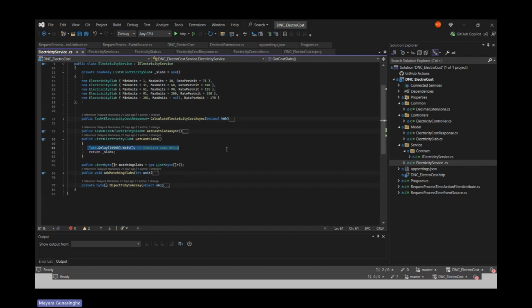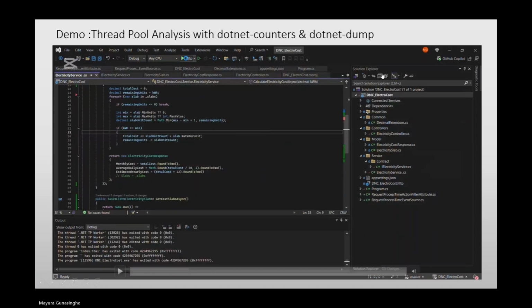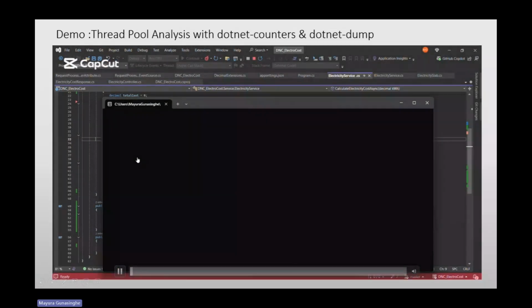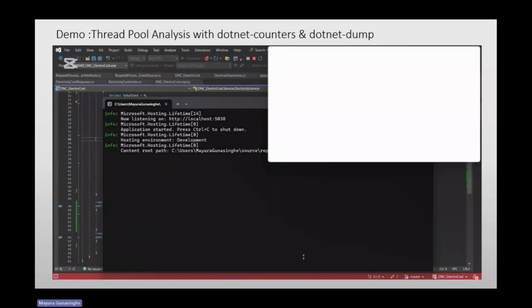I have deliberately added a delay at this line, so our method will wait a significant amount of time to finish. We'll see how we're going to capture this issue in our analysis. I'm going to run the application.